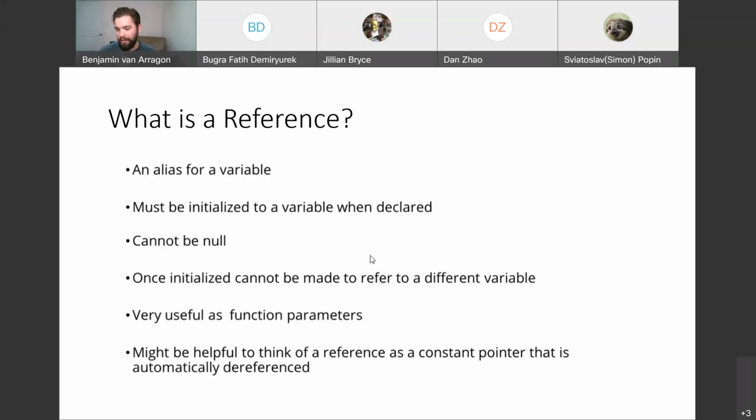It might be helpful to think of a reference as a constant pointer that is automatically dereferenced. I'll mention that at the end again, but basically, whenever we use a reference, we're actually using the variable it refers to. You're not changing a copy of it. You're actually changing the original variable it's referring to. So when you first start out in C++, it can be a bit confusing, but references are just the variable they refer to. Okay, hopefully that makes sense.